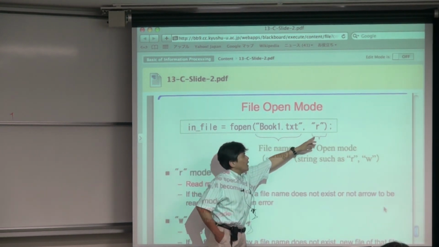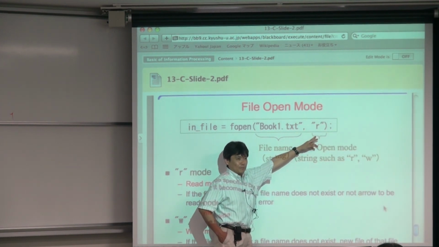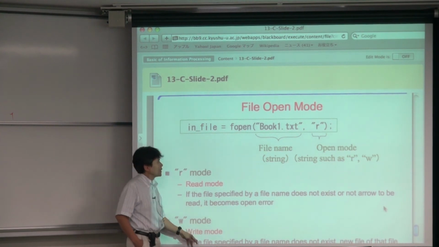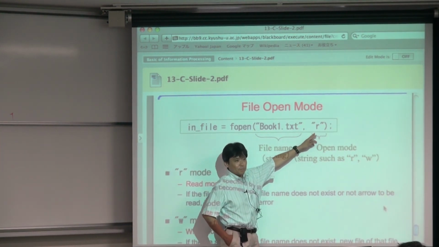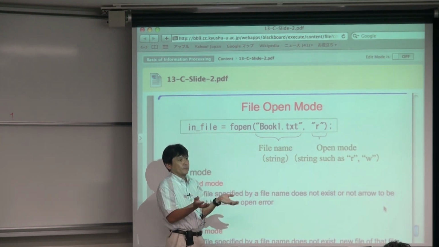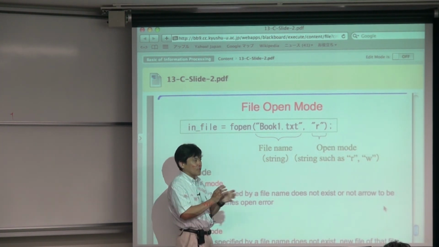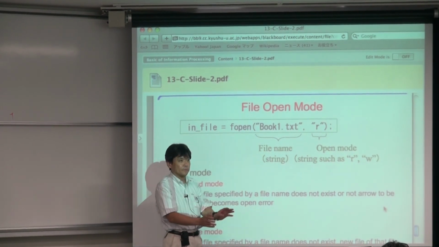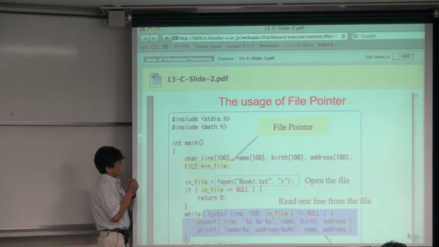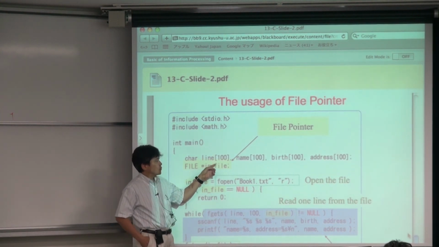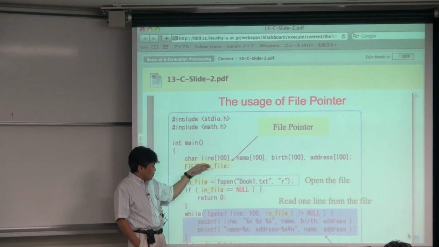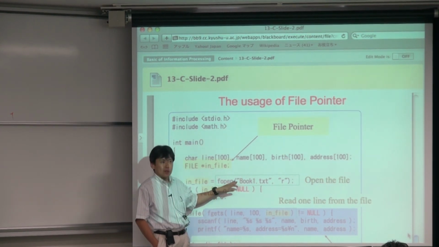Contrary, if you specify W, it means the write mode. So if you specify the write string, the opened file is treated as a write file. So this means you can enter any data into the file. So this also I already explained. You have to declare the file pointer always before using the fopen function.